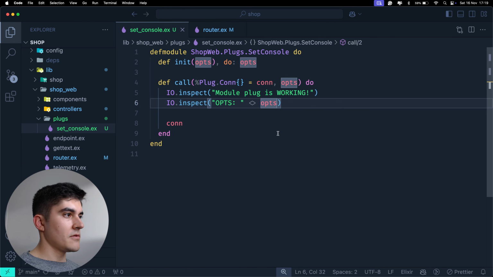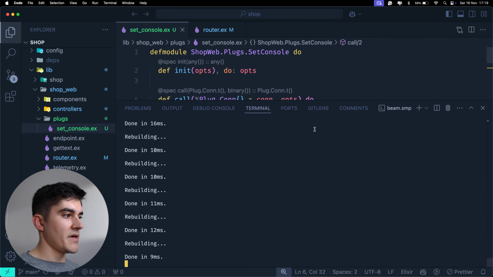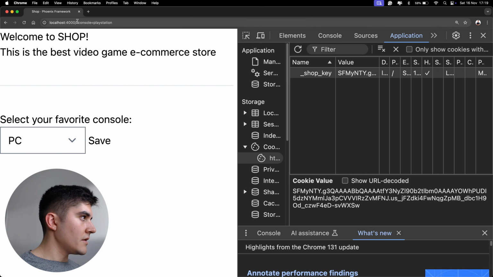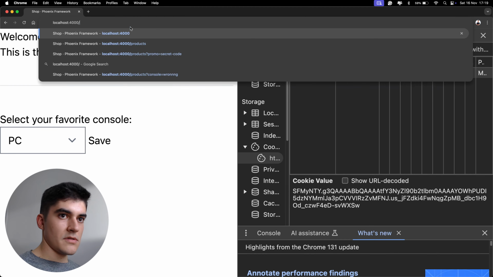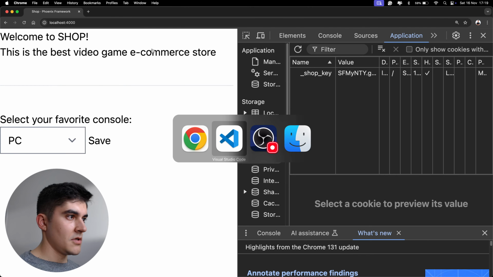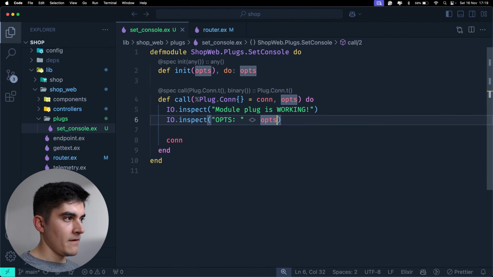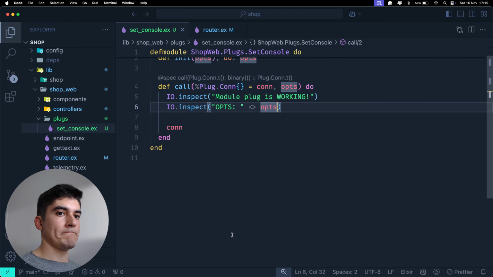Now inside my SetConsole, I have these two inspects. Let's see if this is working. Go back to Chrome, and then let me just remove this and then refresh the home page. Go back, and then there you go. Module plug is working and the OPTS is PC. Amazing. All right, so this is working.